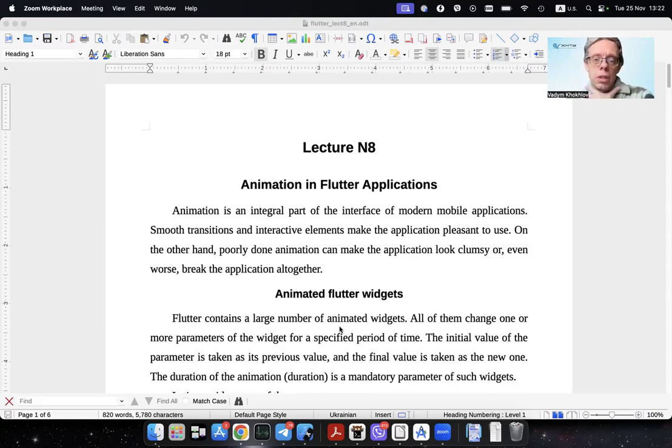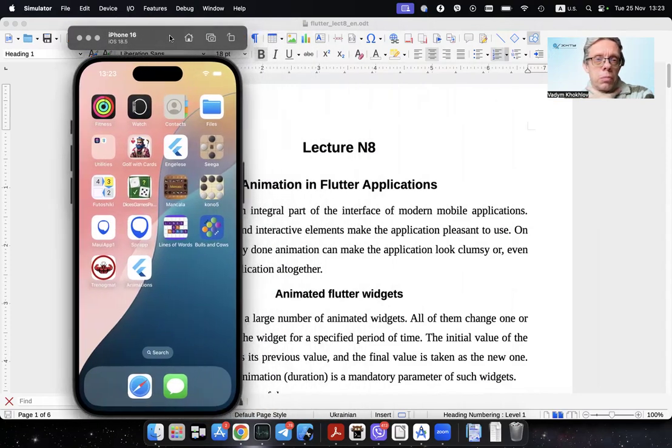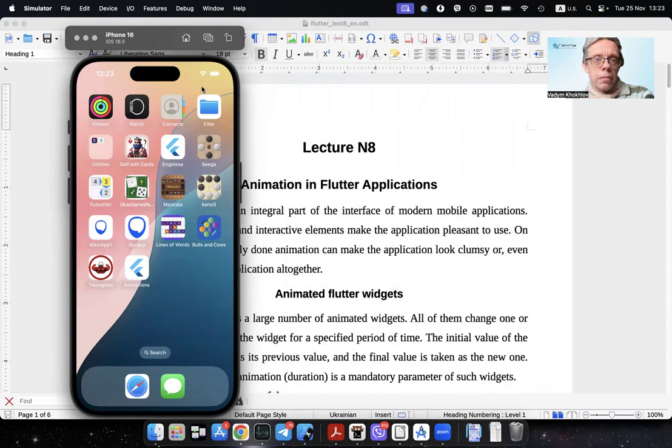And let me show you some examples from my recent projects. We will see these animations later. We will discuss how to implement animations in Flutter. As usual, we will study just the base concepts, and after that I will explain how I implemented these animations.